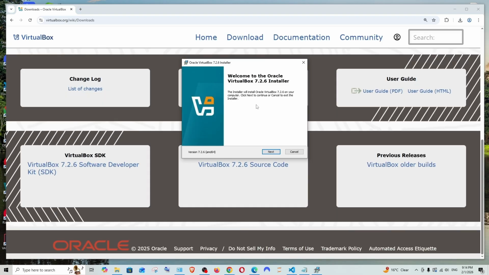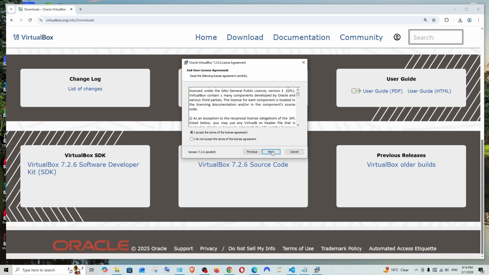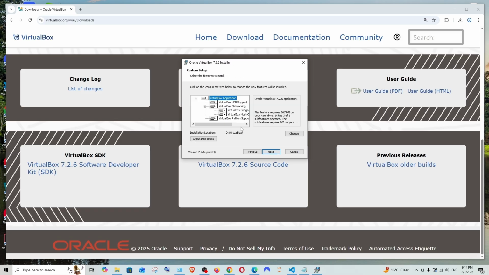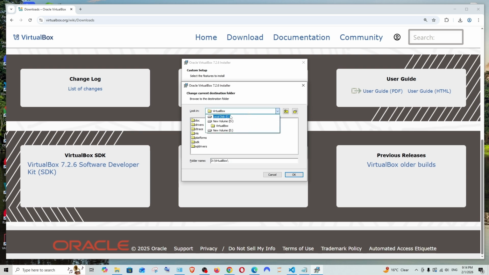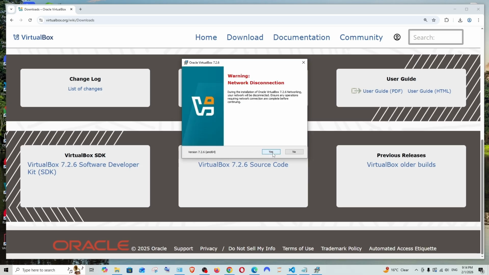We'll be getting the Oracle VirtualBox installer. Click on next. Accept the license agreement. Next. And this is going to be the default location where it will get installed. I have changed it. If you want to change it, just click on change and select the drive and the folder of your choice. Once you have done that, select next and click on yes.